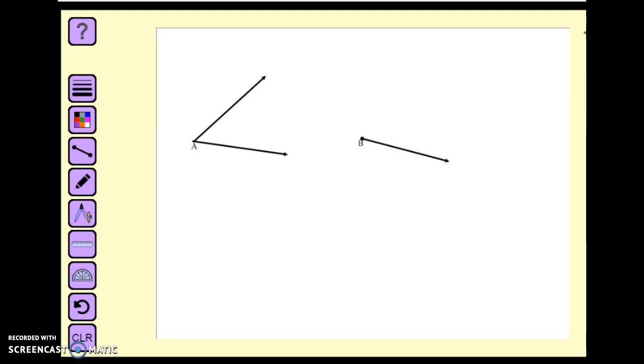So you'll see on your paper angle A, and what I'd like you to do first is draw a ray somewhere on this paper and label the endpoint B. So just like mine over here. So here's the endpoint B. This is my ray, so make sure that it has the arrow on the end like that. And again, just like the last example, you could put this ray anywhere. It doesn't have to be directly next to my picture or next to the angle that you have.